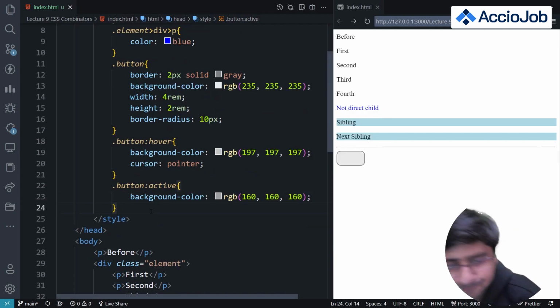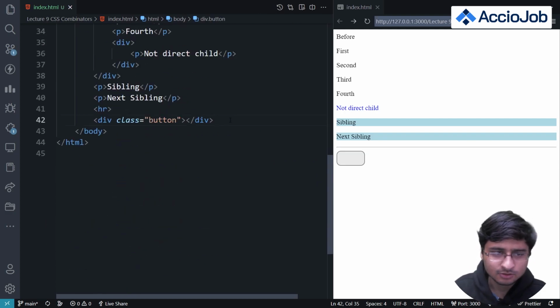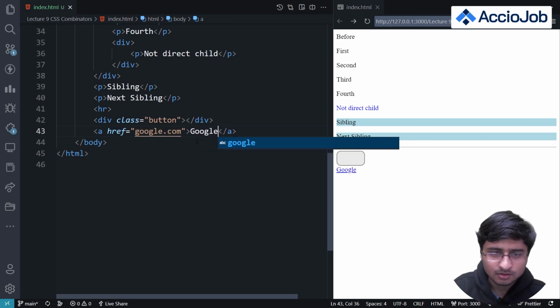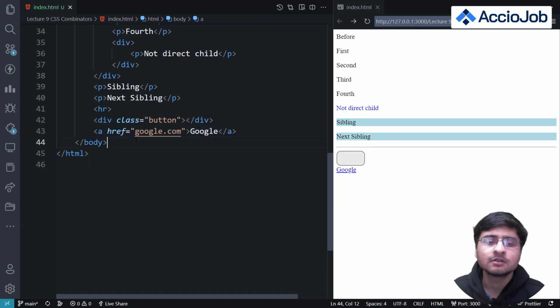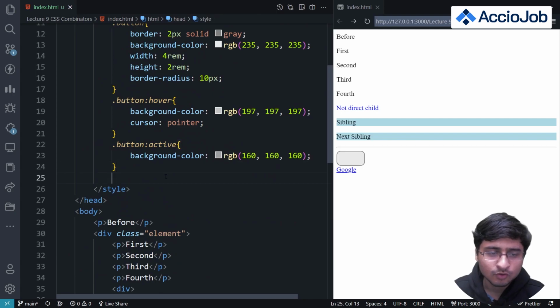Similarly, we have pseudo classes for link tags. A link is defined as an anchor tag in HTML. So you can define links in this way. When I click this, let's say Google, it will take me to google.com or whatever link I have provided here. So what pseudo classes does this have? It definitely has a hover class. You can see my pointer is being changed.